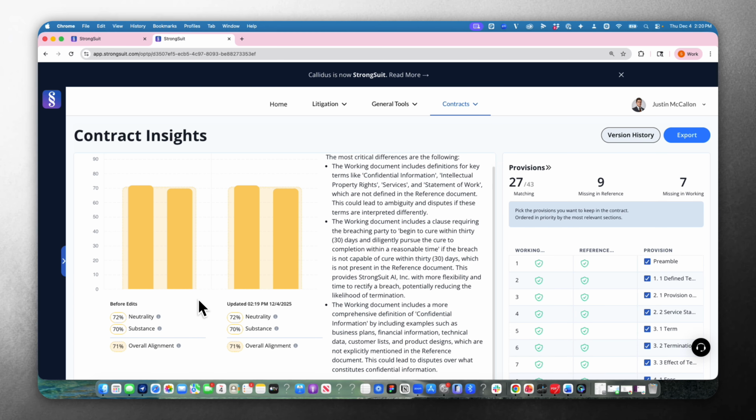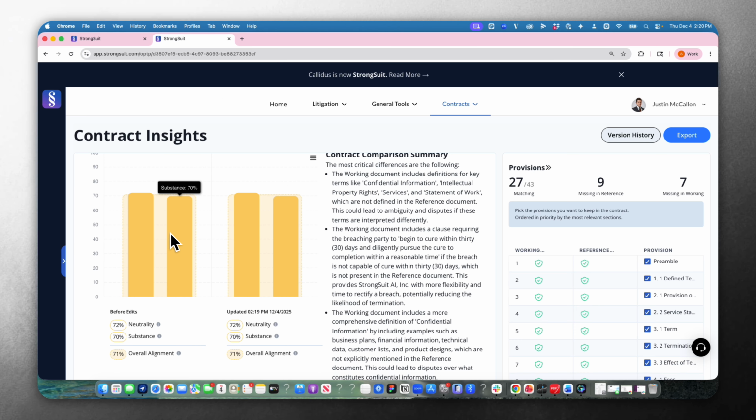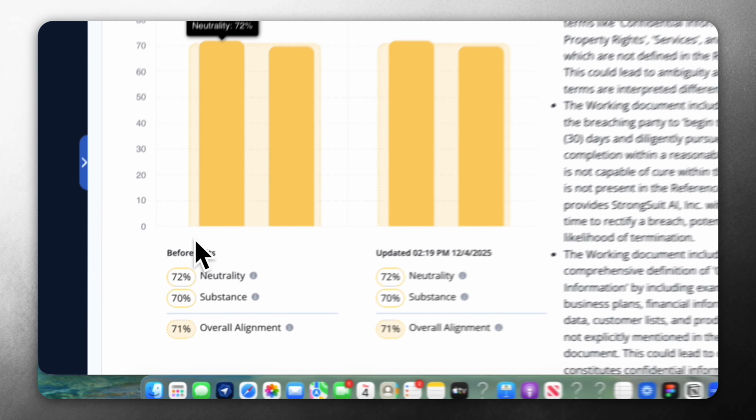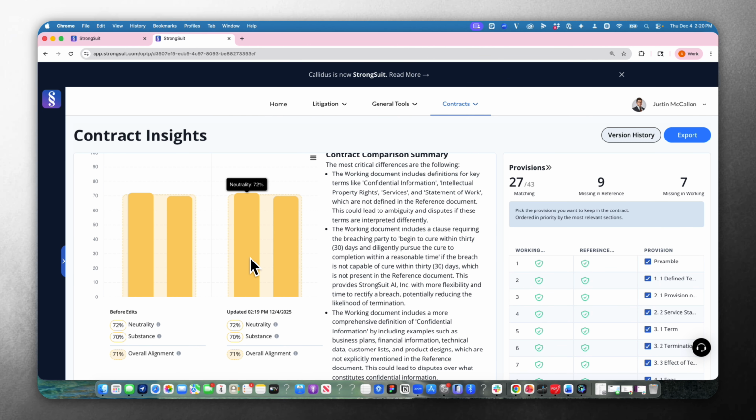Now we'll give you some visual insights. On the left-hand side, this graph shows you how far apart the documents are, both in terms of neutrality and substance, before the edits. Now, as you make edits in the underlying document, you'll see this bar graph change. And ideally, they'll get to a place where they even out.